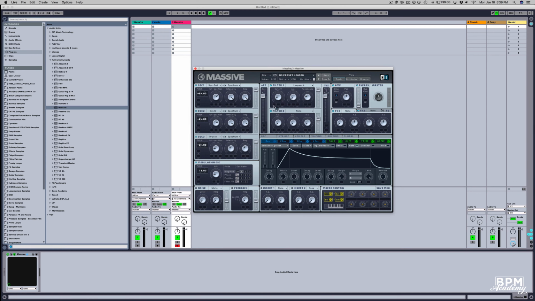I'm gonna drop filter number 1 into there. Filter number 1 is going to have a little bit of attack. Keep the level right there. The decay is gonna be about there. The level of decay is gonna be about there. And we are gonna put the release up to about there.